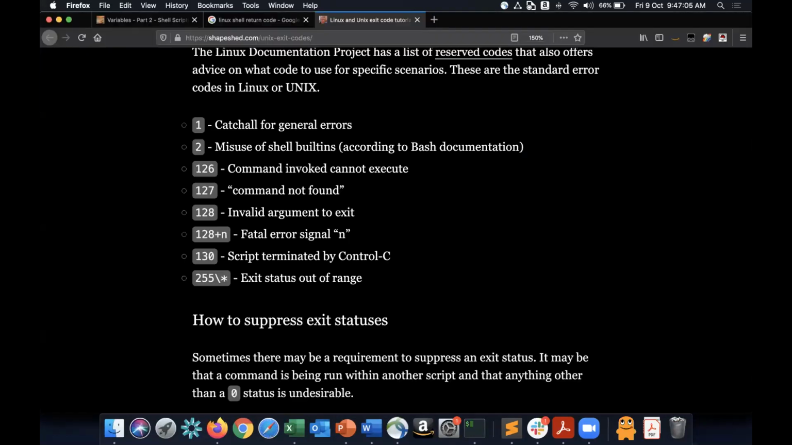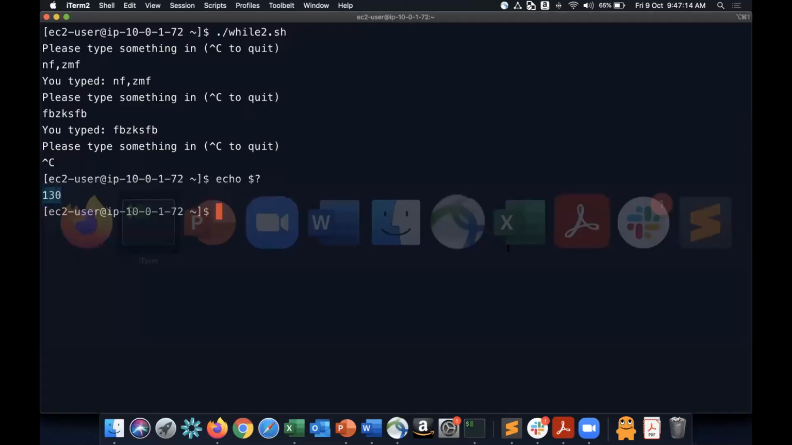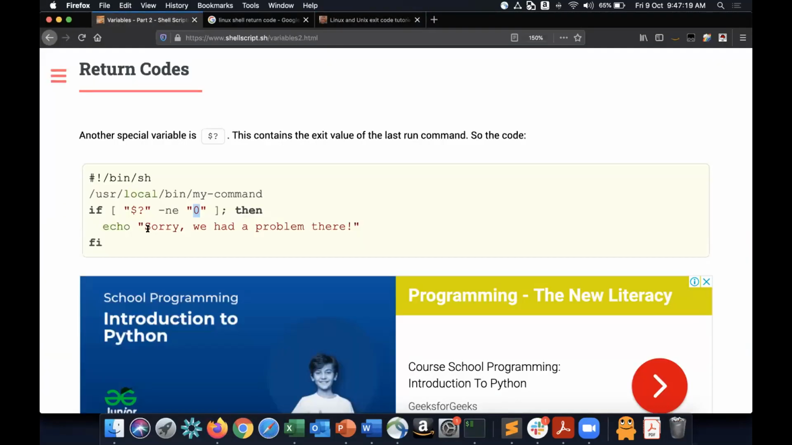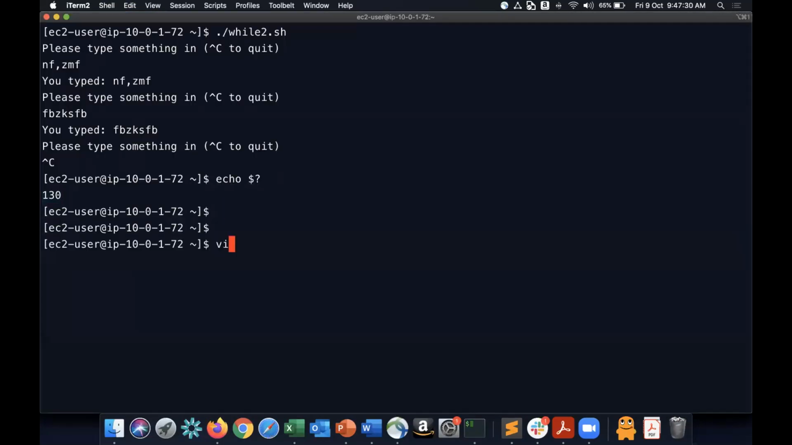If you get anything other than 0, it means there are problems with that. Anything other than 0 is undesirable. So you are basically evaluating anything other than 0, and then you're just saying echo, sorry, we had a problem there. In fact, we can try this because that command doesn't exist, right? vi returncode1.sh.